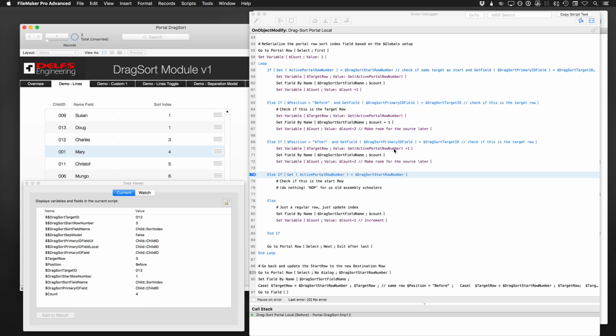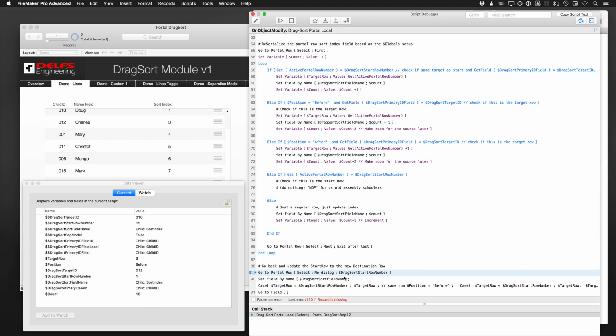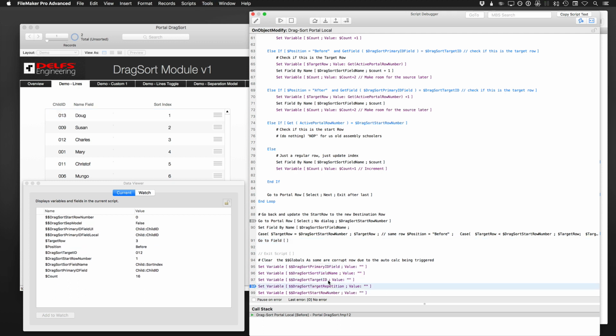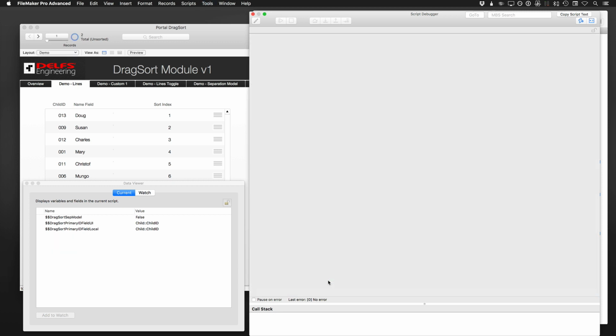And what's going to happen is, as a result of our loop, you'll see that he's going to loop through the whole remainder of this portal. The operation has already been run because the else if was triggered on the before. I'm going to simply advance through the loop. We've got our record missing right here, which means we hit our last portal row and we exited after our last. He's setting the field, doing some cleanup, and then here he's clearing out all of his global variables, and then we're finished up.